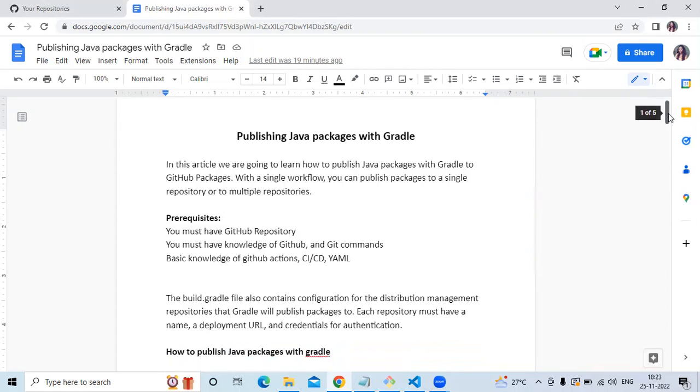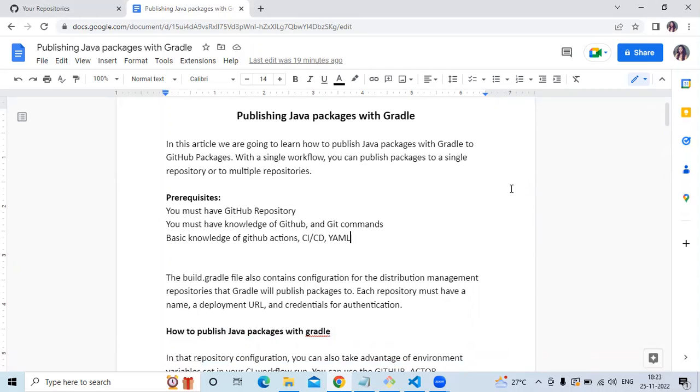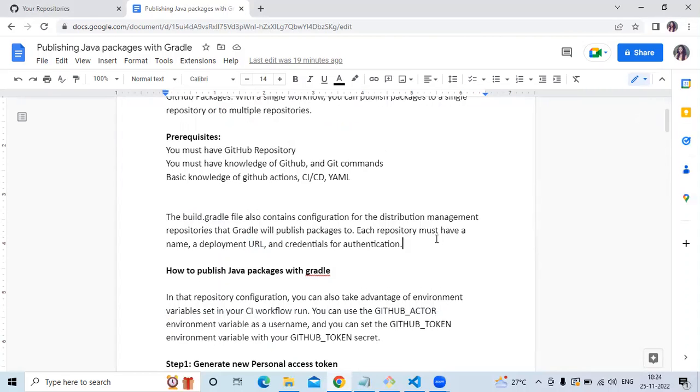So here in publish Java package with Gradle, the build.gradle file also contains configuration for distribution management repositories that Gradle will publish the package to, and each repository must have a name, then a deployment URL, and then credentials for authentication, right? Then, let's learn which credentials.